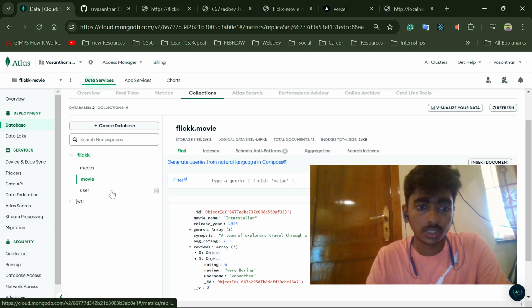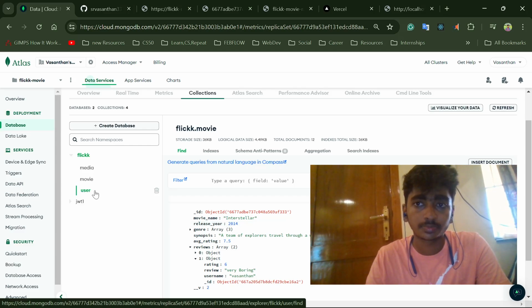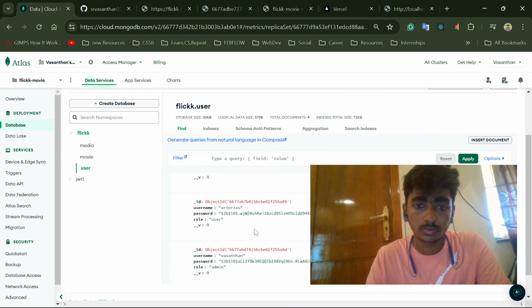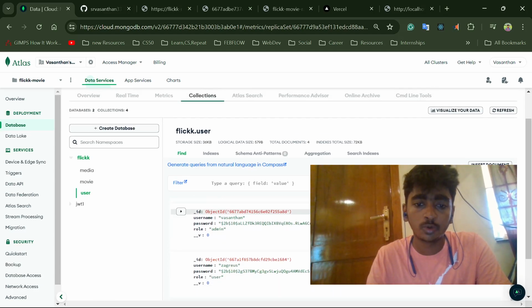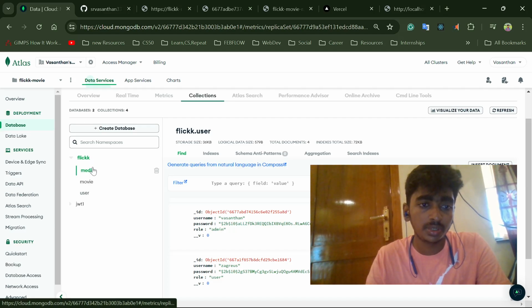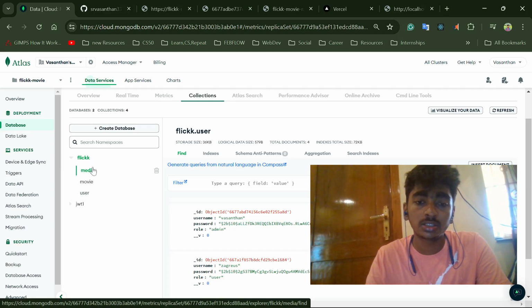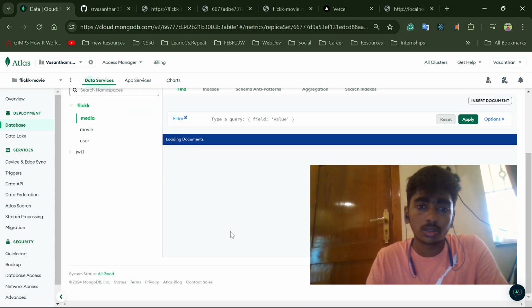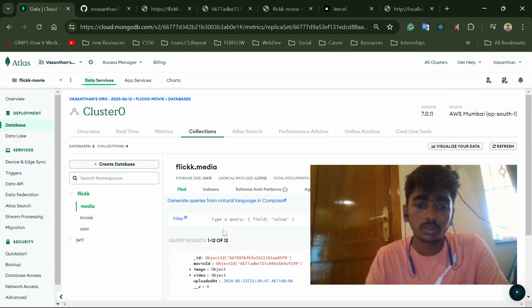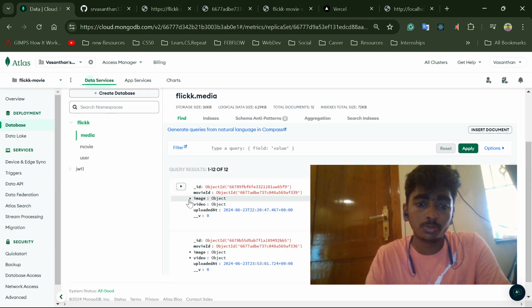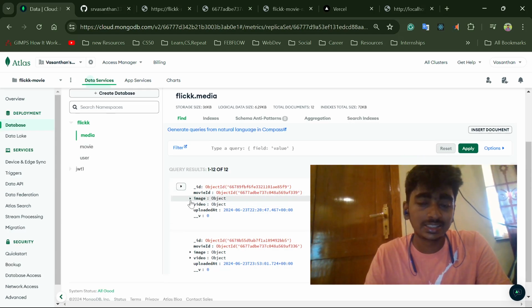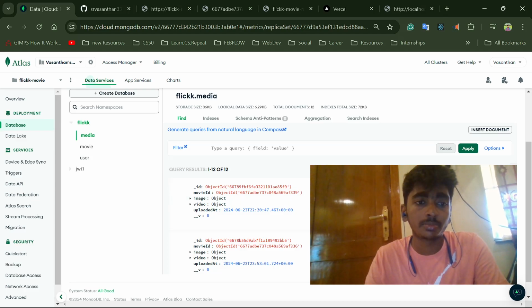And yeah, users, so these are the four users, one of them unprivileged. And media contains all the metadata of the media which you have stored. So it contains two objects, image and video. Each has the same parameters.